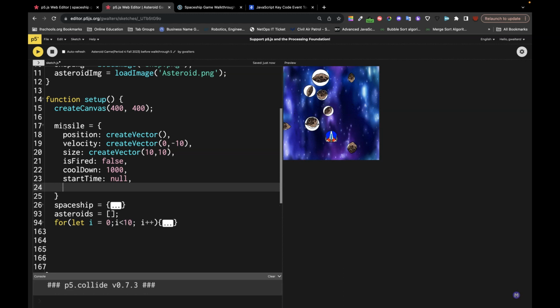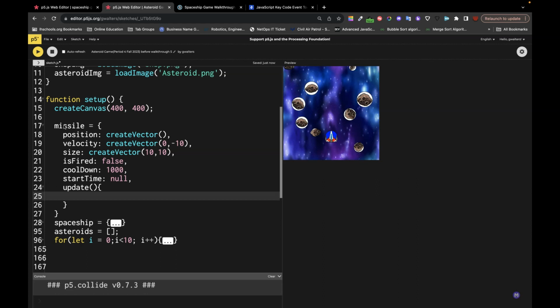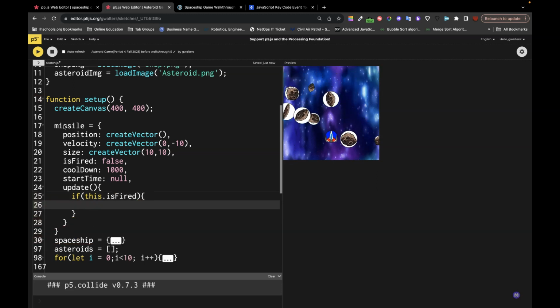Let's start thinking of the different functions that we need. Now this is going to be very, very similar to our spaceship and our asteroid. We need to have some type of update. And the update is going to be only if it has been fired. So if this.isFired, if that's true, then I'm going to go ahead and do an update, which we want to update the position based off the velocity. So it'd be this.position.add(this.velocity).